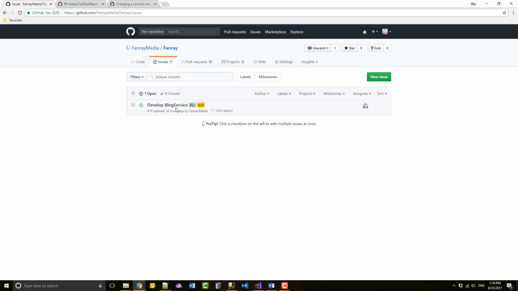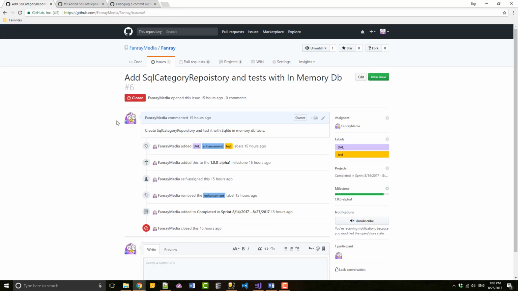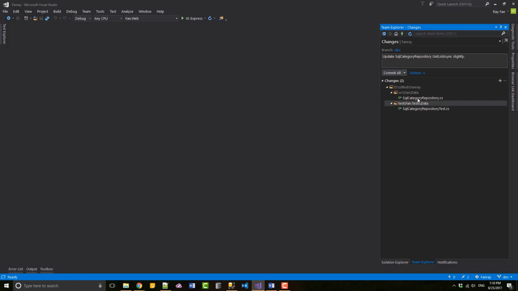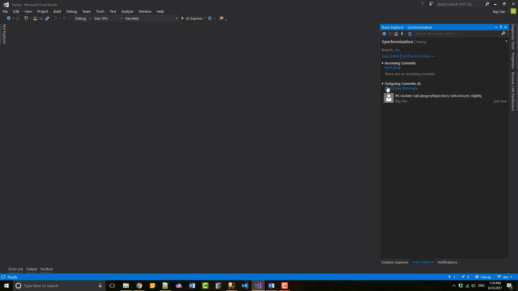On the other hand, say if I'm doing a check-in right now, I could possibly just find the issue that I want to associate my commit with. For example, I just updated my SQL category repository. What I can do is append the number 6 in front of this particular commit. I commit it and I push.